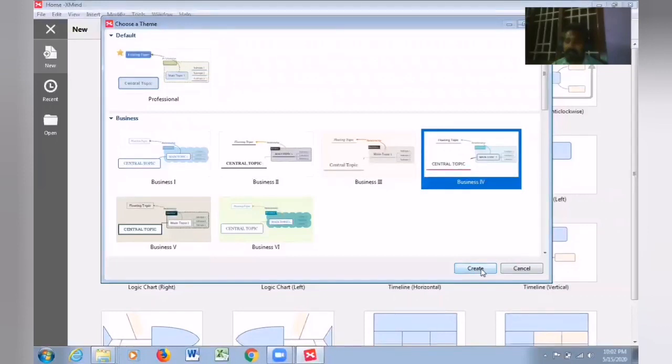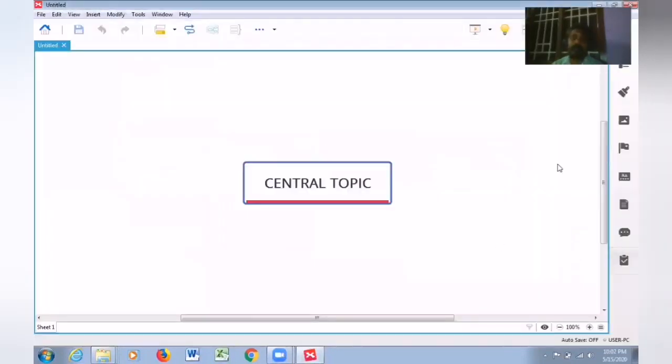I click on create. You can see here a plain mind map is ready. This is a central theme. Please remember, we have taken a theme which supports branches both on the right side and on the left side. Fine. So the central topic, maybe I would like to talk about myself. So I'm going to write about myself. This is a central idea I want to talk about, and for this core idea, I want to have some branches.